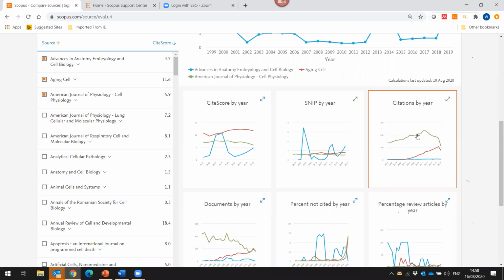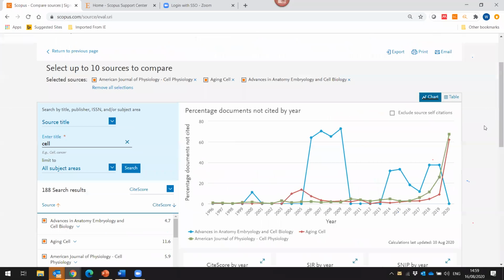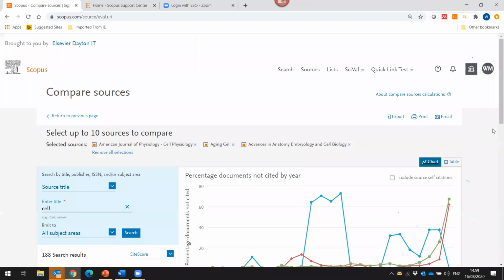You can look at SNIP. You can look by citations per year, documents per year. And another interesting thing is the percentage of the articles which are not cited per year. You can see here, this journal has more articles which are not cited. So in this way, you can compare between the journals to decide on which one to send your article or to read. So that is what I wanted to cover today. Let us go to the questions.